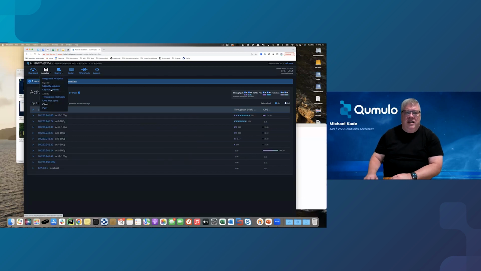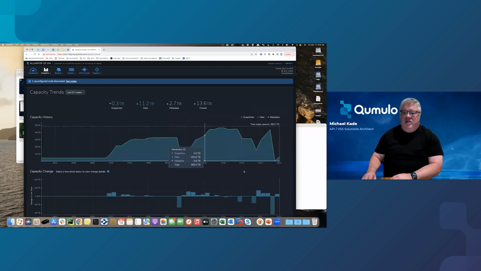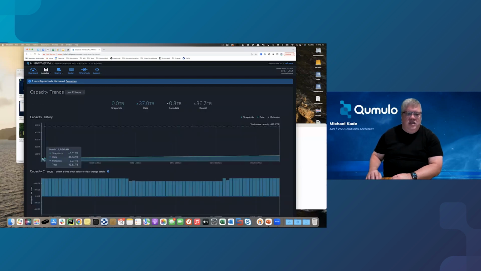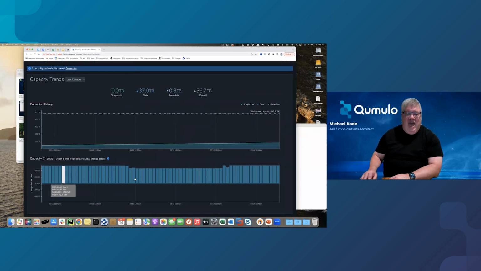There's all kinds of analytics I can look at, like trending. How much has the storage grown over weeks, days, or hours? And when I look at hours, I see the line. Here I started 72 hours ago and I had 41 terabytes. And now 72 hours later, I've got 78 terabytes. And you can see this steady growth going up. And then you can see how much was added every hour, hour by hour.